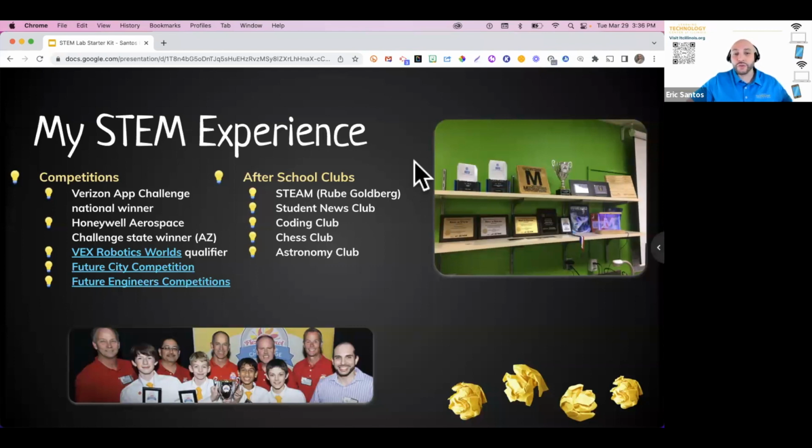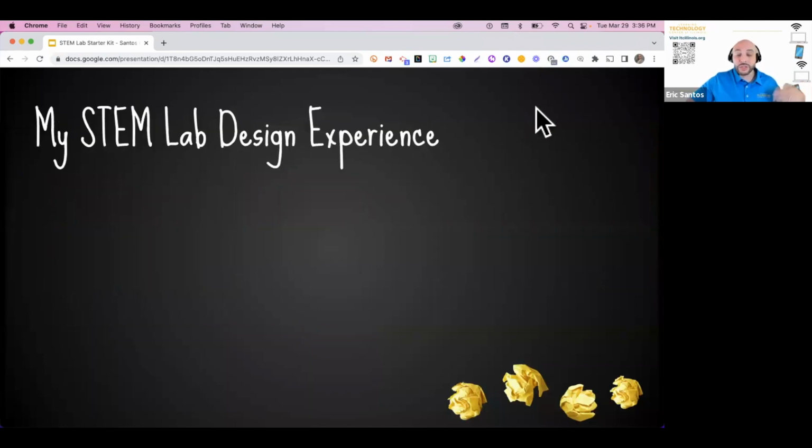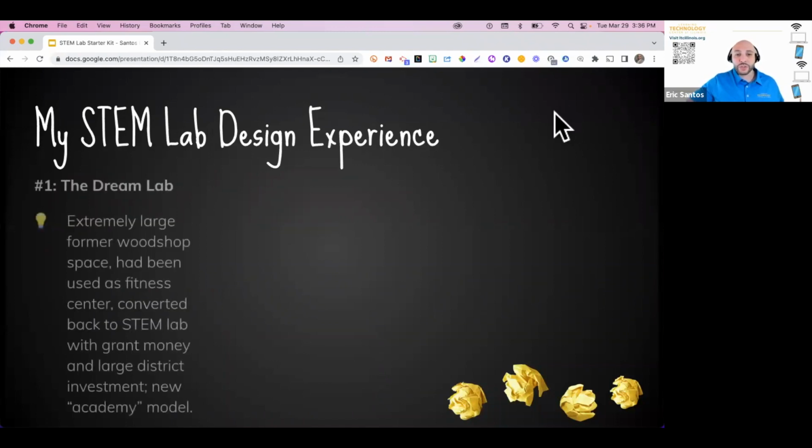And a lot of it involving STEM labs and maker spaces boils down to three specific experiences that I'm going to draw a lot from today. The first one I'll call the Dream Lab, and you'll see a lot of pictures of that today. I call it that because the space was absolutely dreamy. It was an extremely large former woodshop space. When woodshop kind of went out of favor for a while, they moved all of the fitness equipment from the gym in there. And then when STEM came around and became the new thing that schools were moving back towards, we ended up moving all that fitness equipment back out and redesigning that entire lab.